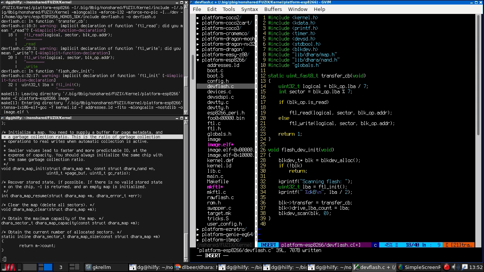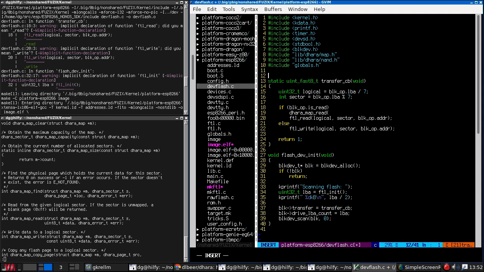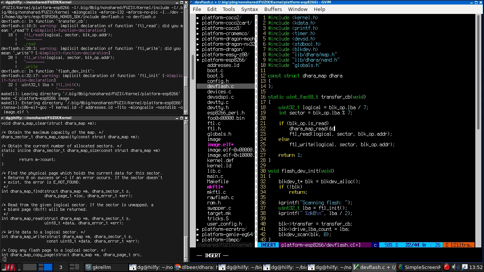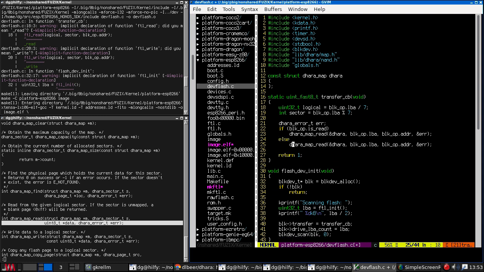Okay, so we are reading, so we call dara map read. We want the structure that defines the file system. Dara sector T is the logical block number, which is block op LBA. Page T is, no, I'm looking in the wrong place. This one. This is the pointer where the transfer is done. And a return error status. And this becomes dara map write.